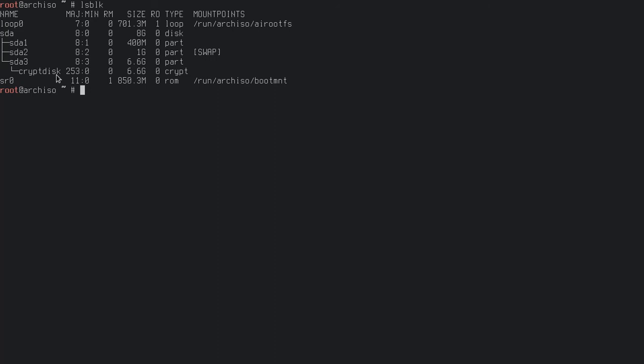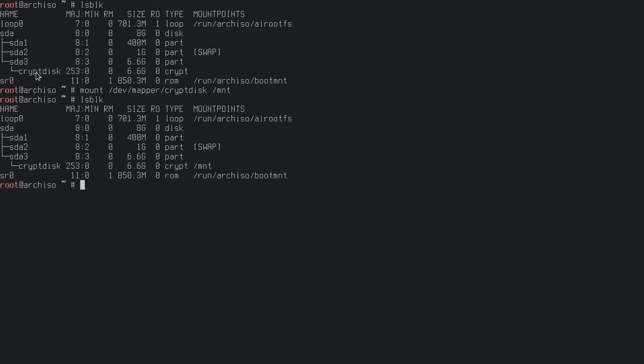So now we've got our partitions, we're all set to mount them so we can start installing Arch Linux. So let's mount our root partition. Now our root partition is this one here. So we mount /dev/mapper/cryptdisk, which is this name here, and let's mount it to /mnt. Okay, now when we list blocks, you can see that it's mounted there.